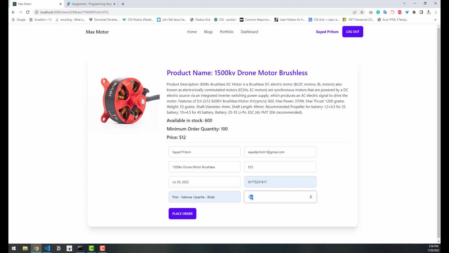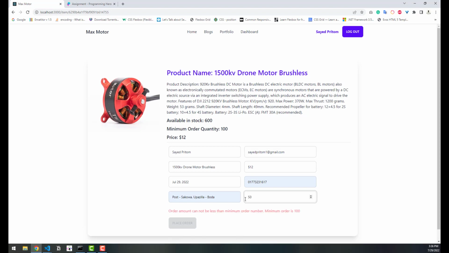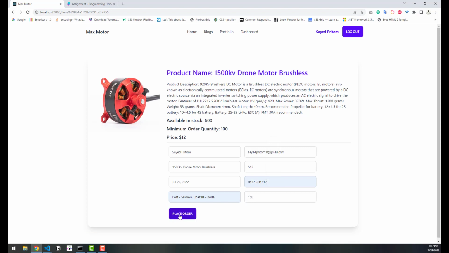150 is okay, but if we set this number below 100, then we'll get an error message. And if we set this number above the available stock quantity, then we will also get an error message. For example, 700, we get an error message. Let's clean this up. 150, and there we go. We'll see a notification. There it is. Our order is successfully placed.